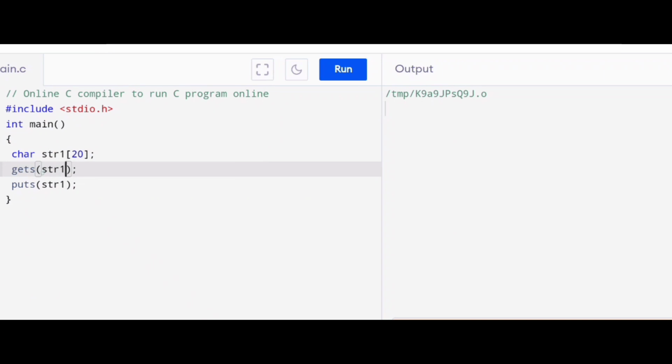The gets is followed by the variable. Since I have declared the variable str1, I am writing str1. Next, the same variable I want to display on the screen, and to display I have to make use of the string puts. So I am just writing here puts followed by whatever variable name I have declared. This variable name should be the same. Whatever you have declared, the same variable you are going to make use of here for the gets and the puts.